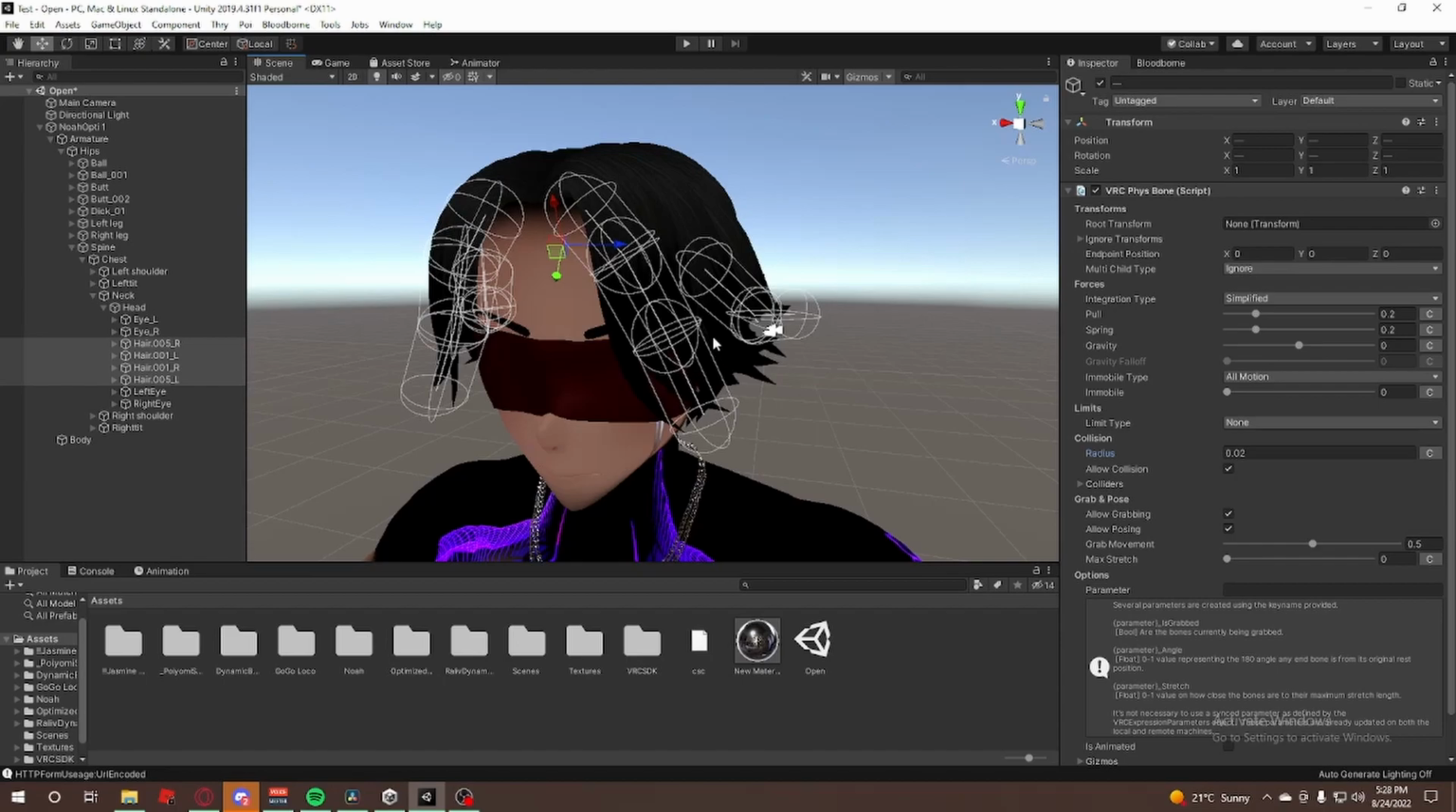So if you put the radius up, it will make it bigger for people to interact with it more easily. Yeah, that's all I wanted to say.